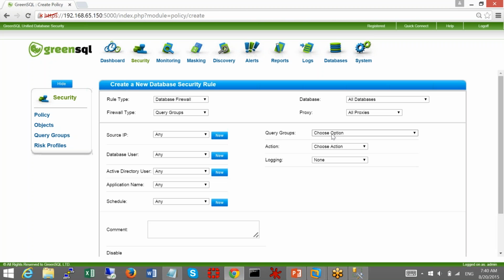Once I choose a query-based, now I'm able to choose a specific group of queries that I've just studied, and I'm able to decide whether I'd like to allow it to a specific source or I would like to block it. Anytime that I'm choosing a blocking action in GreenSQL, I have the option to choose one of three different blocking actions. An empty result set, meaning GreenSQL will provide an empty result set to the query.